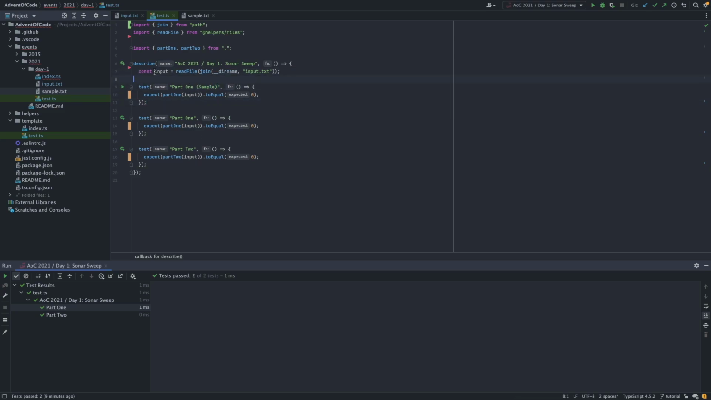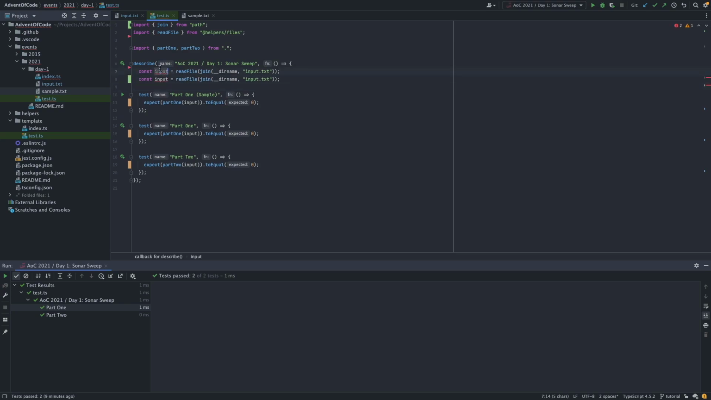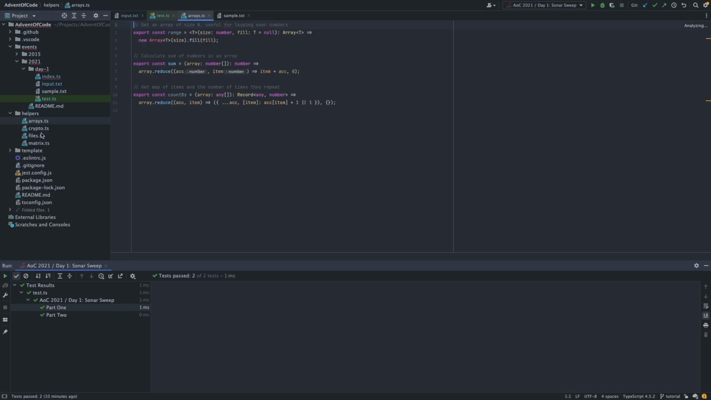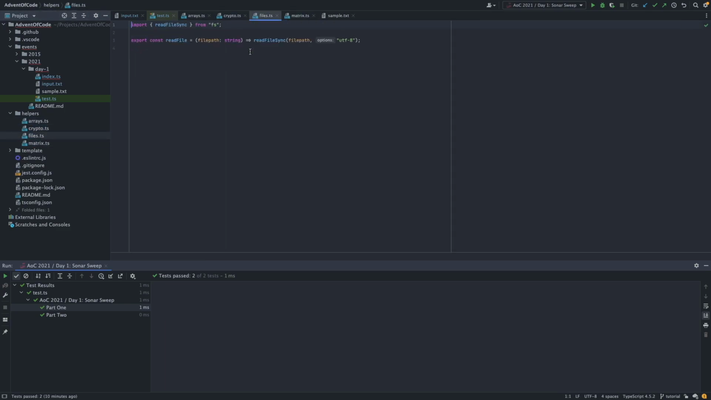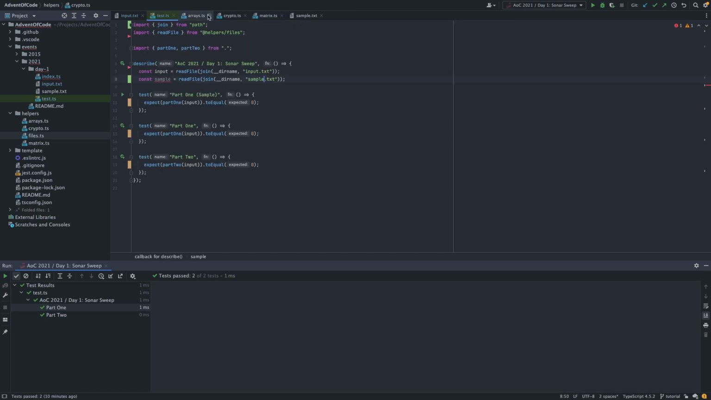And I would need to import the file as well. So let me import it right here, input sample, read file sample.txt. In the repository, I have a bunch of helper functions under the helpers folder, related to arrays, hashing files and stuff like that. Inside files, I have just a one-liner to get the file from the file system. That's what the read file function is doing.